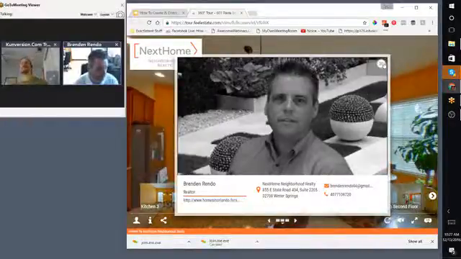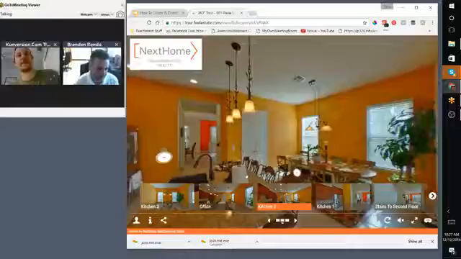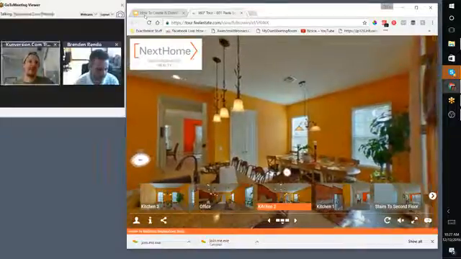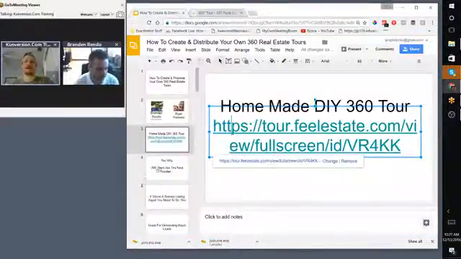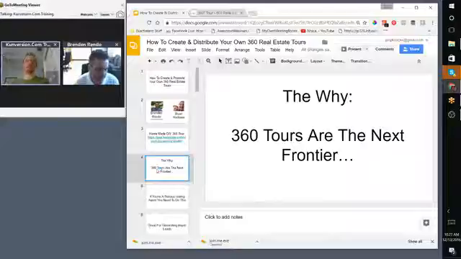Yep, so we'll get into the platform itself. I wanted to get an example tour up on the screen, and figure we'll run through some slides here, just talk a little bit more about the why behind we want to be doing these, and I'll let you talk as I roll through slides. But basically, 360 tours are the next frontier, right? Everybody's going to be doing this?